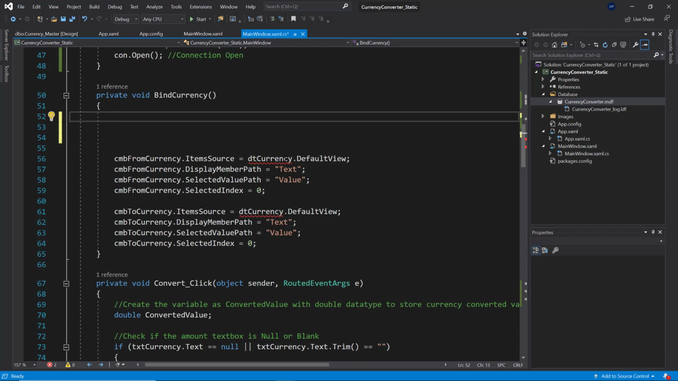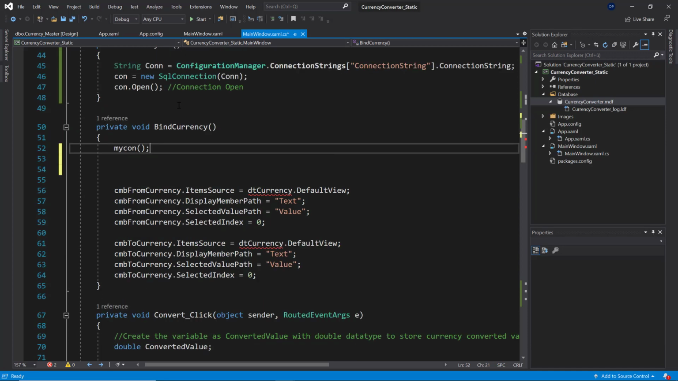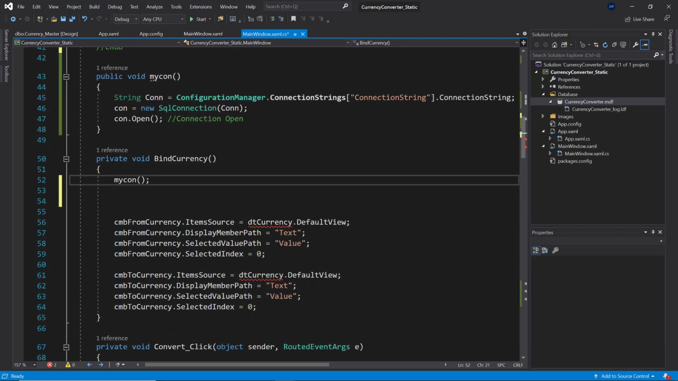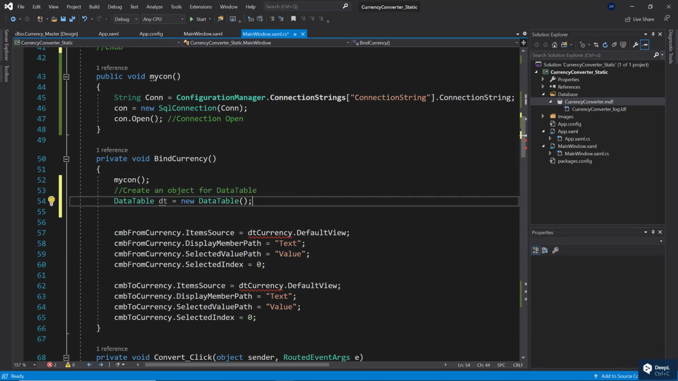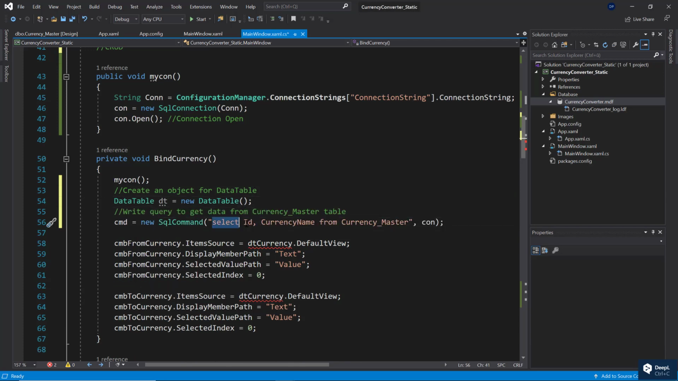And we now, of course, need to give it a data source, or an item source. Our combo boxes don't know what to do now because they have no data. So let's give it some data by, first of all, establishing a connection to our SQL database, then creating a new data table, then running a command which says select ID, currency name from currency master with the current connection. So we are running a SQL command now.